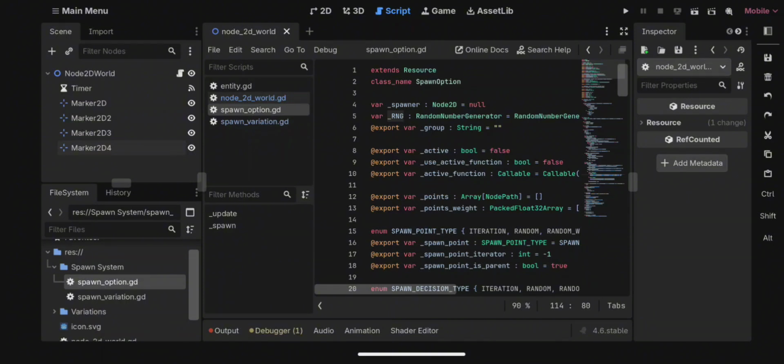We have the active trio again, and here we have the points, which is an array of NodePath, and the PackedFloat32Array points weight. Okay, so instead of NodePath you could actually use Node as well. But in this case you need to manually set, remember, and adjust the code where I am using these points. So this points weight will be used with the RNG. I will explain later.